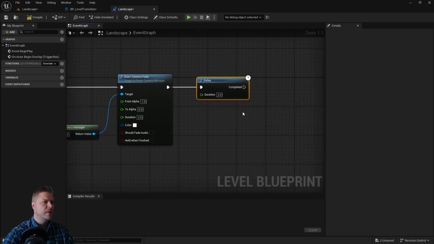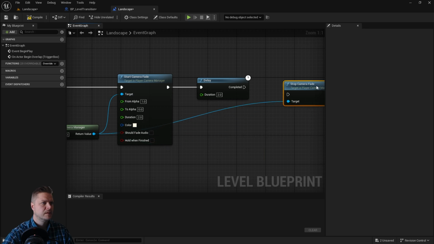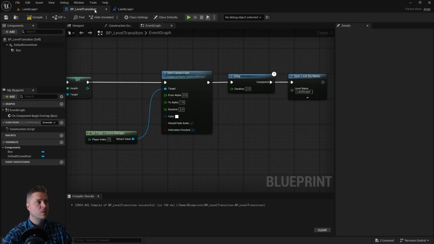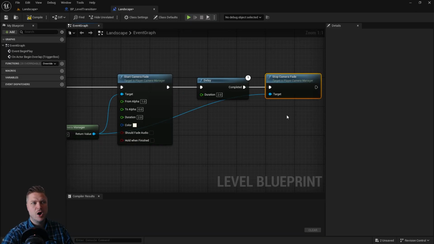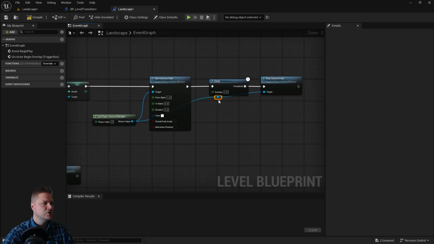And then we are going to stop the camera fade. Beautiful. And I didn't do that on the previous one here because we want that to remain, don't we, after the end of it. And then we'll get rid of it on the other side here. So let's just bang in some reroutes so that we don't get lost with all these wires going everywhere. Beautiful.